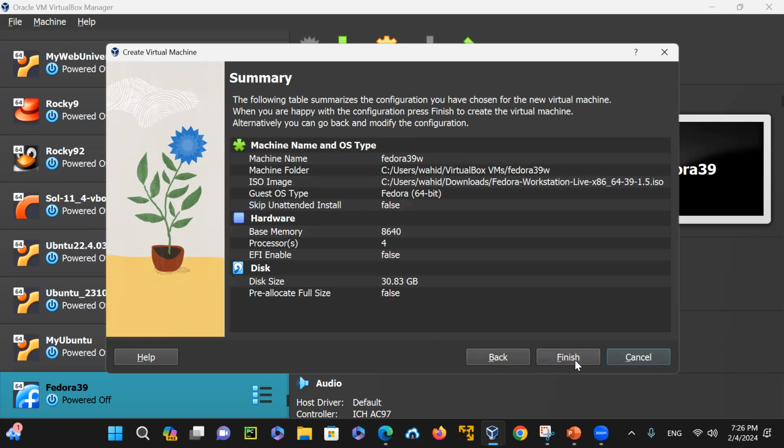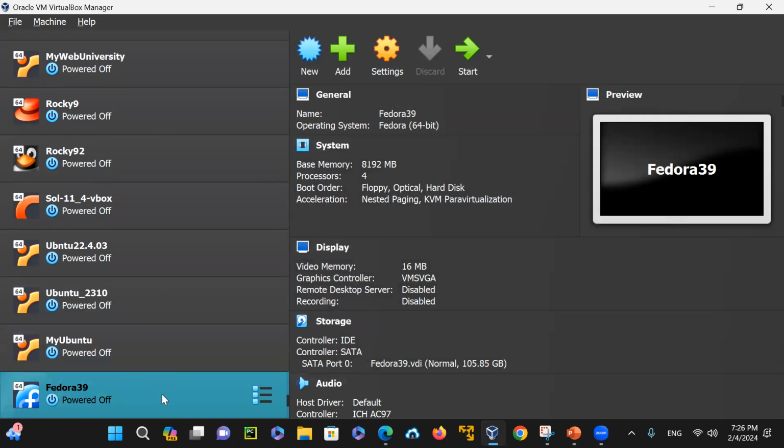Then I could click on finish, and then it will be available for me. So all I have to do is to start it. The ISO image will start and then do it. I don't want to do that one because I already have a running one. So this is for you, just so you learn how to install it. Once you click on finish, then obviously it will come with that one.